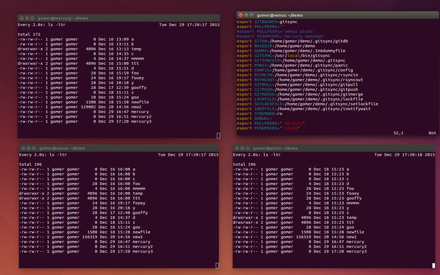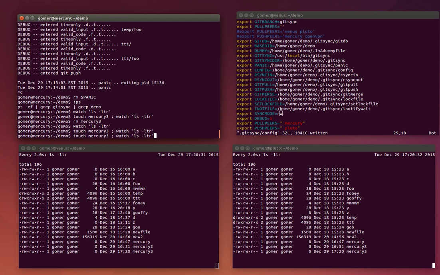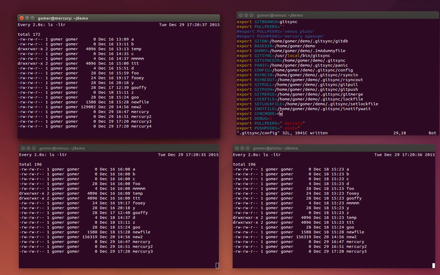So what I'll do is I'll go into the config file and change this from a read-only node to a read-write node. And just that easily, Venus is now read-write. So if we repeat the test here and set up another file, it should show up here and on Pluto, just as if we hadn't changed Venus to a read-write node.